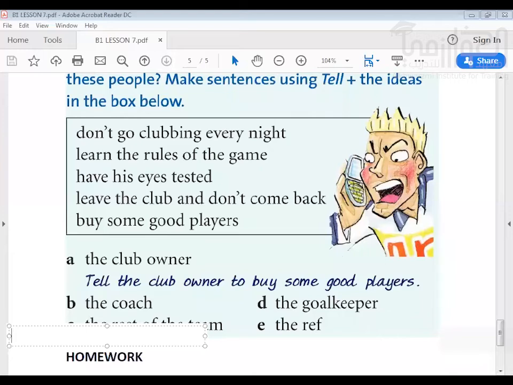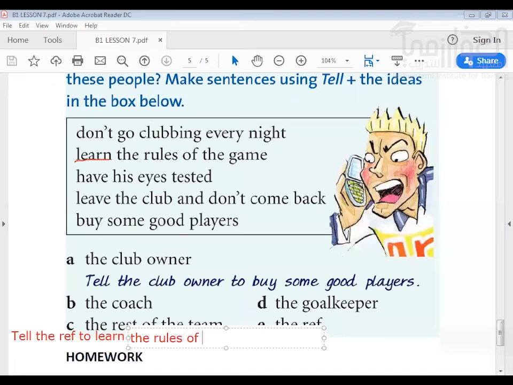So tell the ref to learn. So we use this one. This is what we are using now. To learn the rules of the game. So tell the ref to learn the rules of the game. This is what Alex has, the messages Alex has for everyone. Alex is blaming everyone except himself.